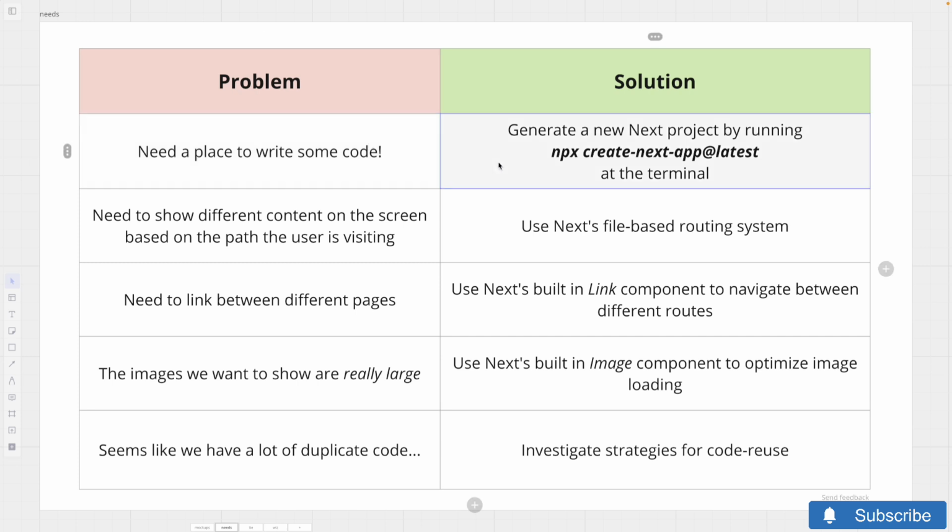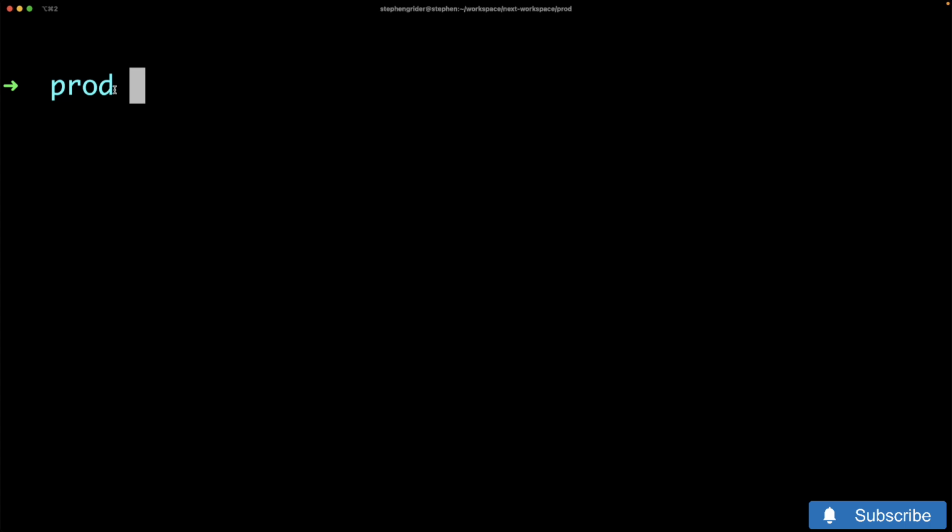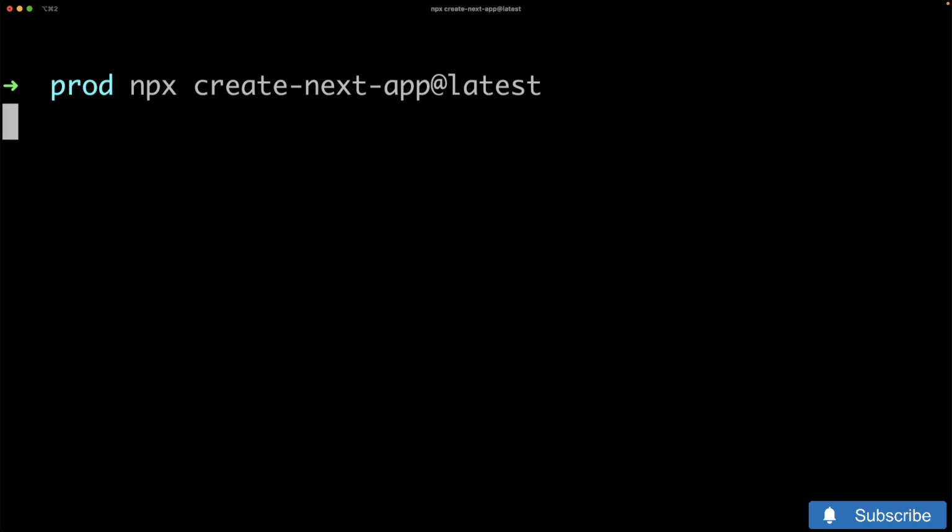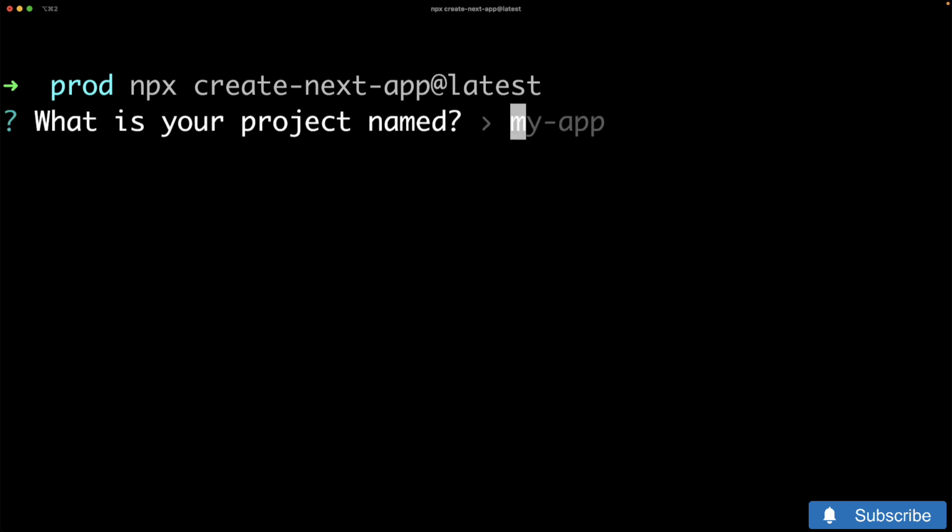To generate a new project for Next, we're going to open up our terminal and run the command npx create-next-app. Let's take care of that right away. At my terminal, I'm inside of a workspace directory, so this can be any folder on your computer, and I'm going to run npx create-next-app@latest. The very first time you run this command, you might be prompted to download and install a package right away. Go ahead and just hit yes.